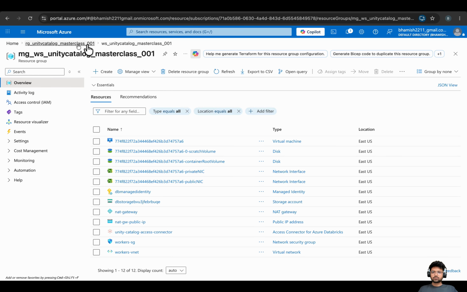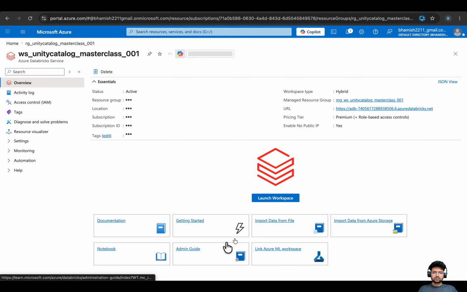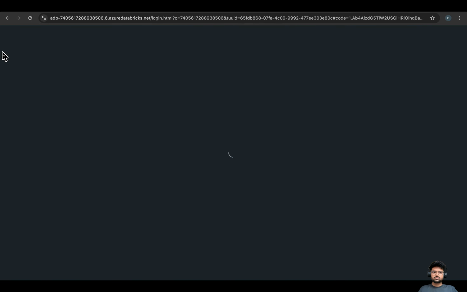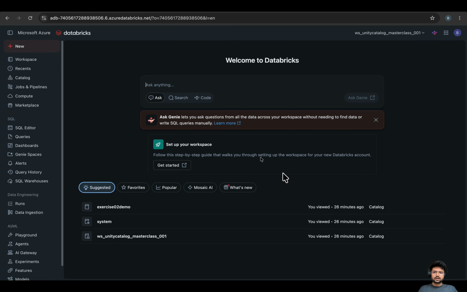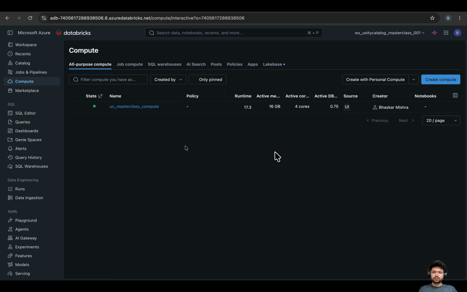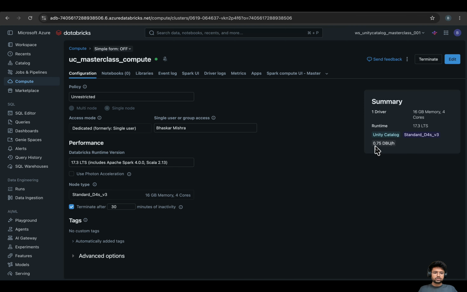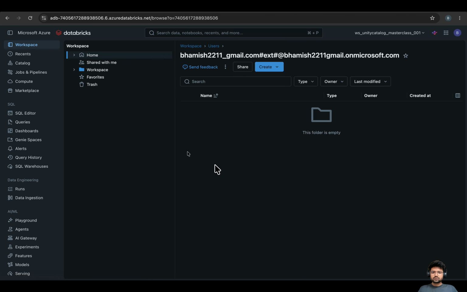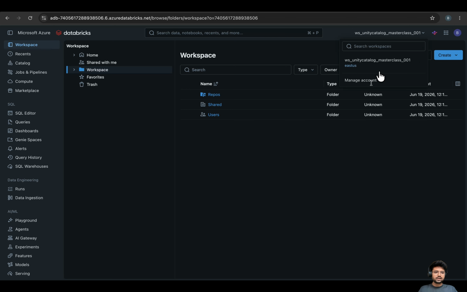First of all, let's launch our Databricks workspace. So this is our Databricks workspace, and I've already created one compute for the exercise that we are going to perform, that is the Masterclass compute. I have selected the minimum configuration, which uses 0.75 DBU per hour. But anyway, we will get a 14-day free trial of the premium version, so you can utilize that as well. All right, let's go to the account admin as well.